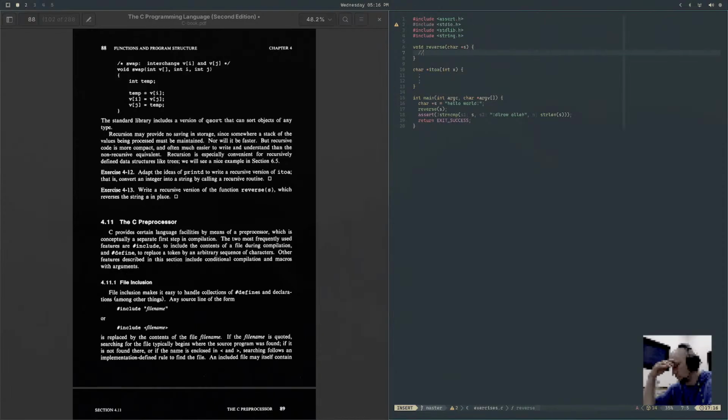All right, so normally with a reverse, you would start with your indices on both ends, and then you would swap, and then change the pointers to be closer to each other, swap, change the pointers to be closer, swap, until the pointers are equal or they've passed each other. So that's an iterative way of reversing a string.